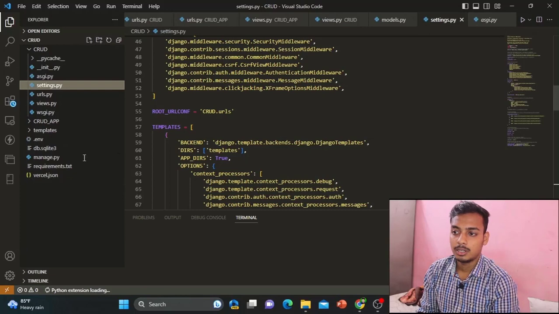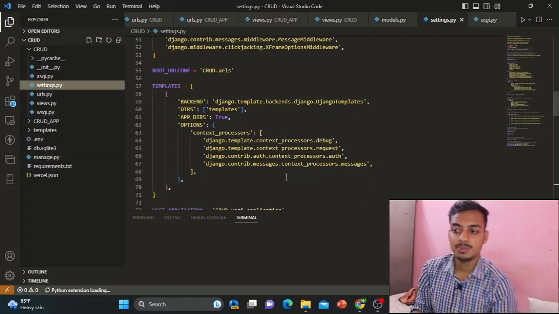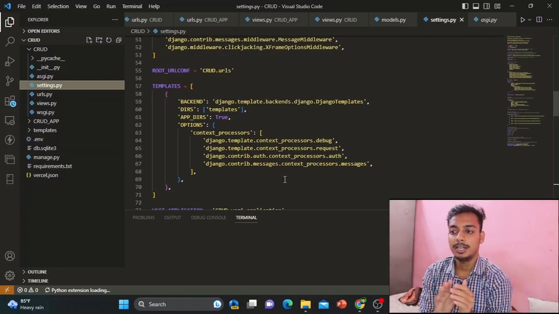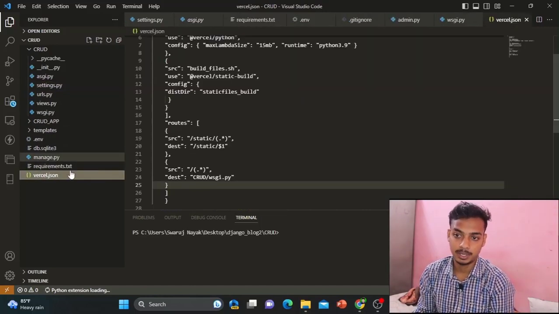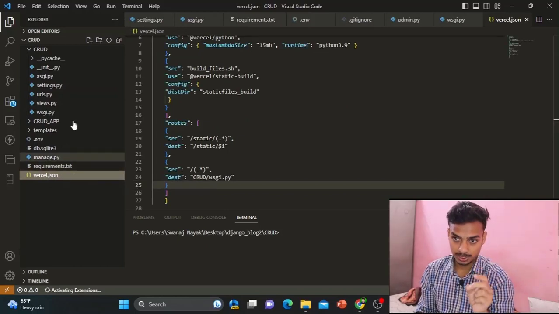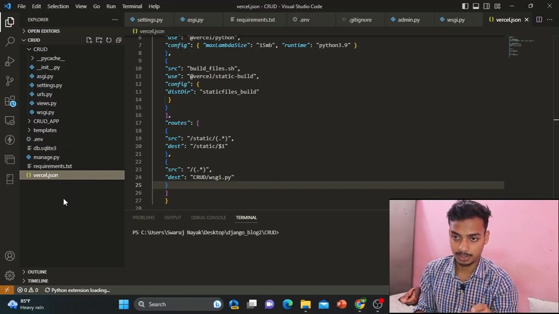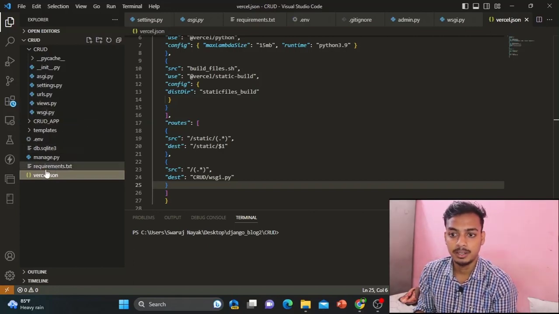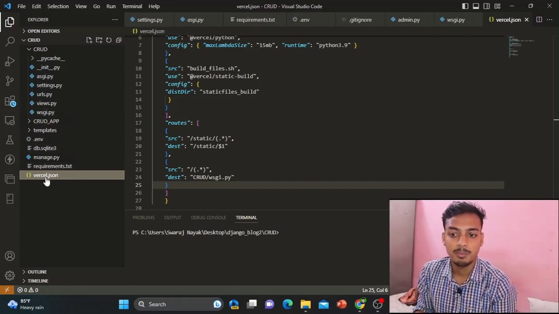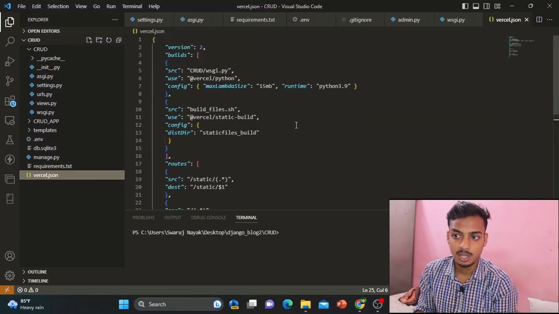First I show you, you just make your project, okay. Your project is already created, then you need one JSON file, okay. This type of file is required. You just create it in the main directory, means the base directory. You create this Vercel.json, okay, and inside the Vercel.json you write some code.